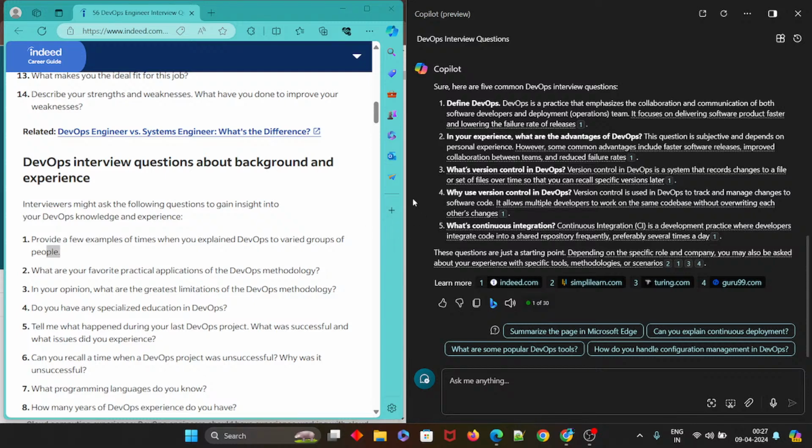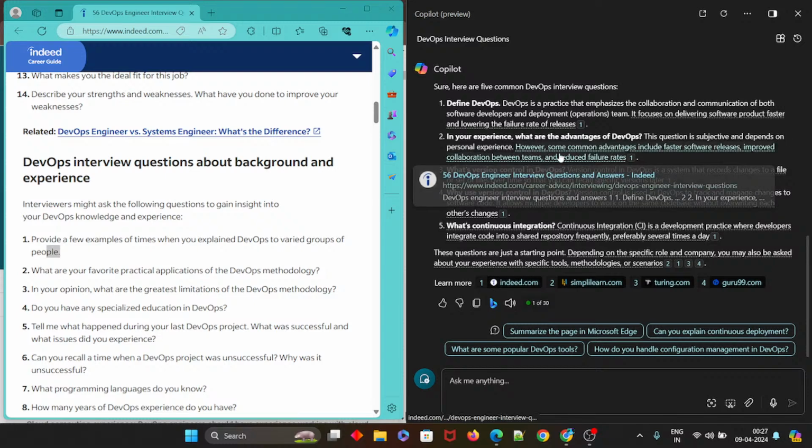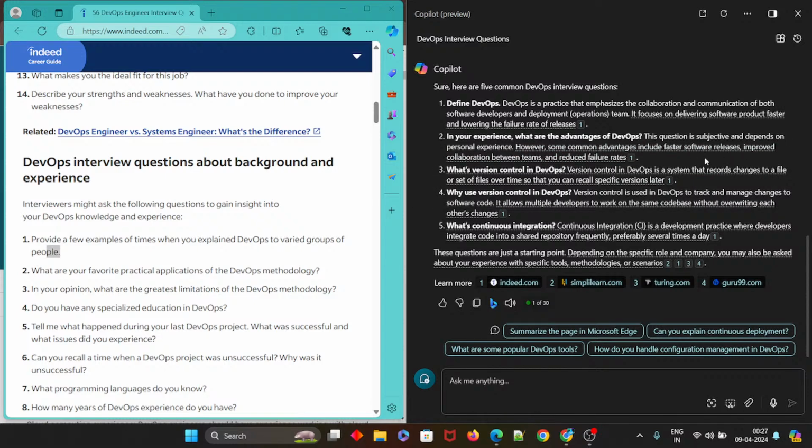In your experience, what is the advantage of DevOps? This question is subjective and depends upon personal experience. However, many common advantages are fast software release, improved collaboration between the teams, and reduced failure rates.